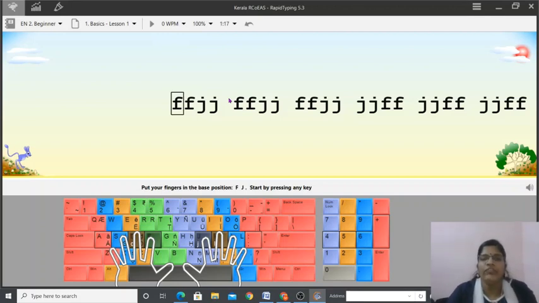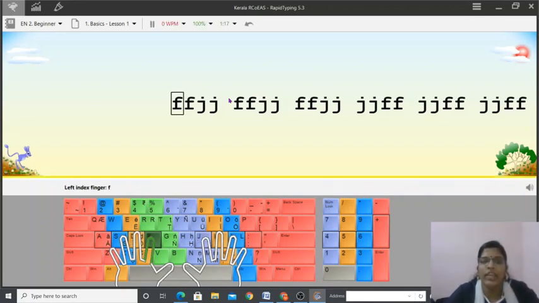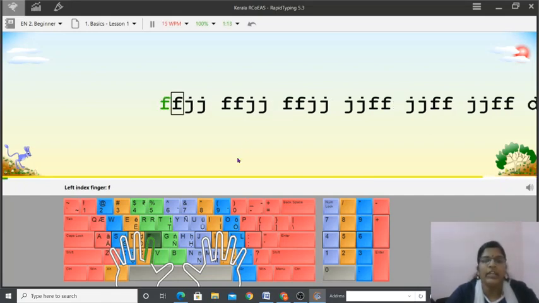Now keep your fingers on your keyboard. Whatever keys you press, the same key will be pressed on the virtual keyboard which you see on this rapid typing tutor. So let me keep my fingers. What does it say is the first letter? Look at the screen. What is the first letter in the box? F. You press F. Then again F.